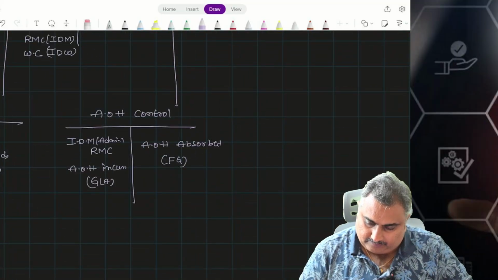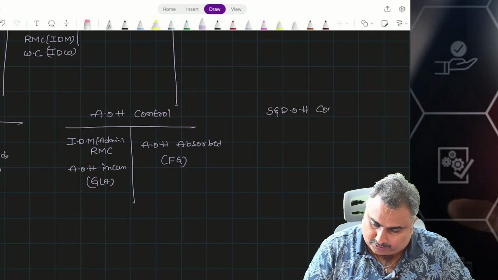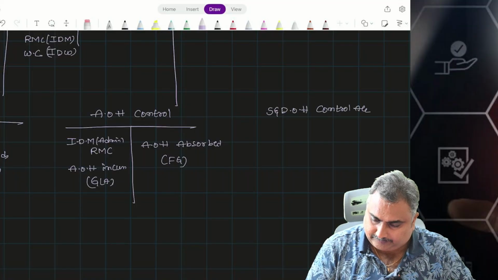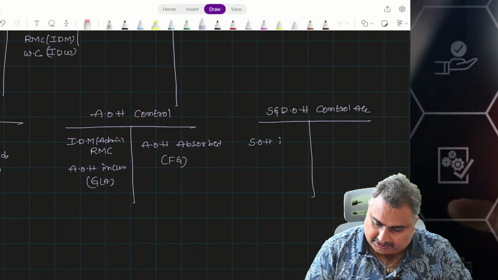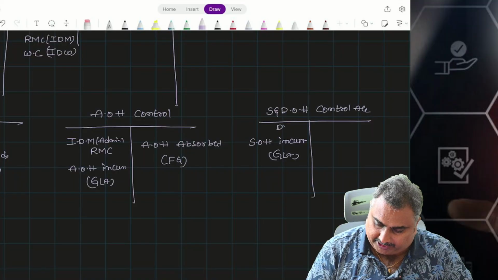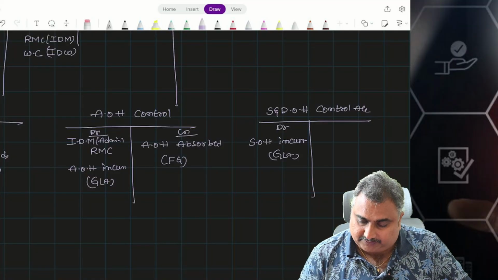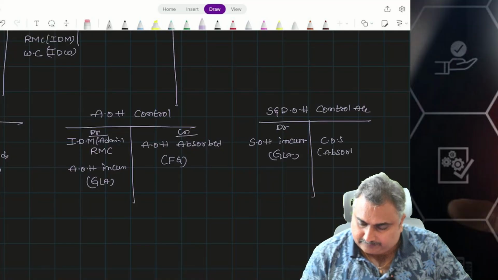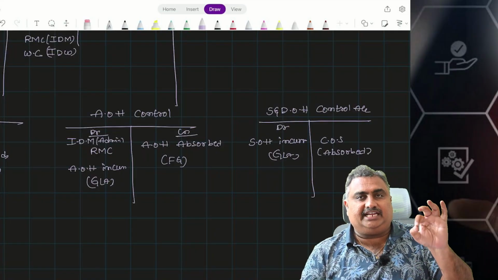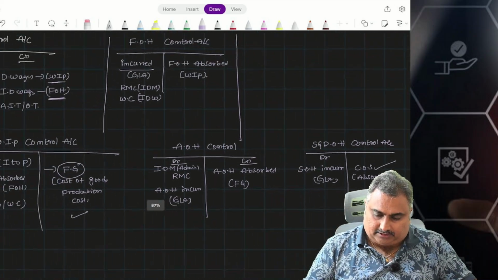Next, selling and distribution overhead control account. Sir, what will come? SOH incurred. This will be debited with GLA. So where will it be transferred? Cost of sales regarding absorbed. Which absorbed? Selling and distribution overheads absorbed should be transferred to the cost of sales account.